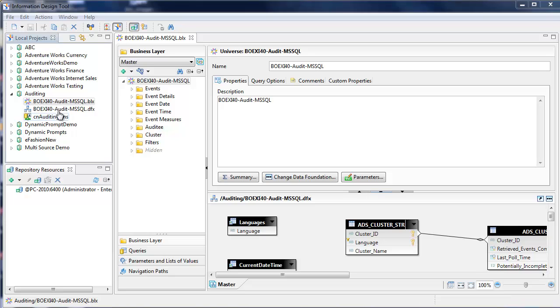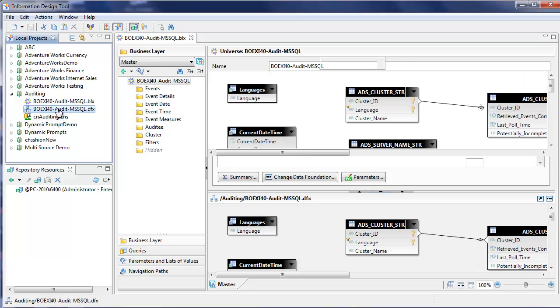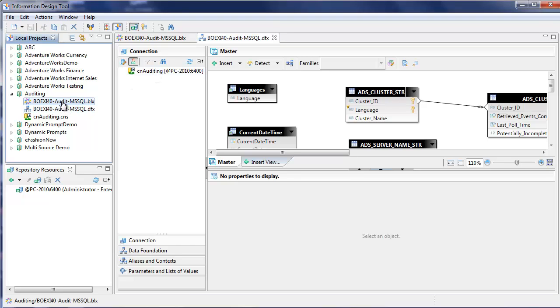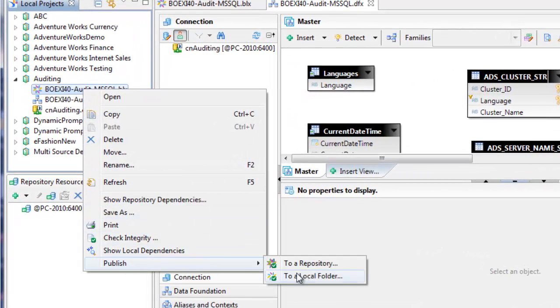Now that we've got a connection to the audit database in the repository, we have a shortcut in our project, and we've changed our data foundation to use this new connection, we can go ahead and publish the business layer.